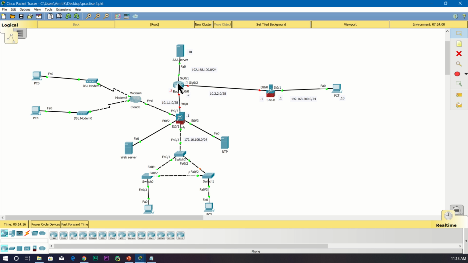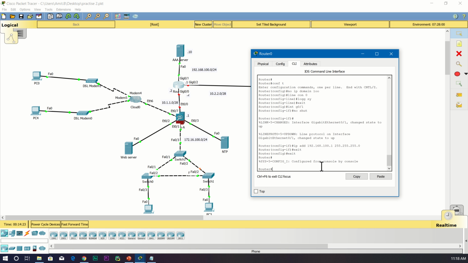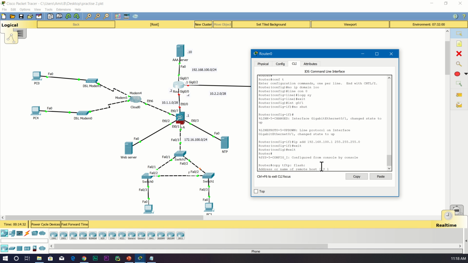So now let's use our commands to get our newer version of IOS. That's it. Okay, so let's go here. So what you're gonna do basically is you go config, so now exit. Now copy TFTP flash. Okay, you're just copying the TFTP. Remote host is 192.168.100.10, right? We're connecting TFTP to this server.